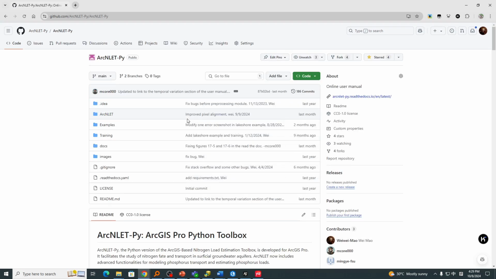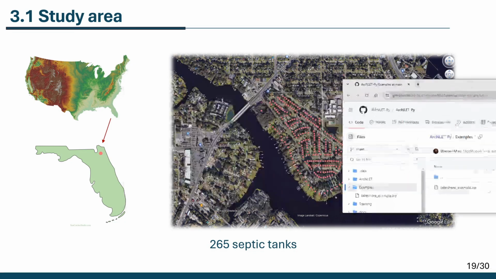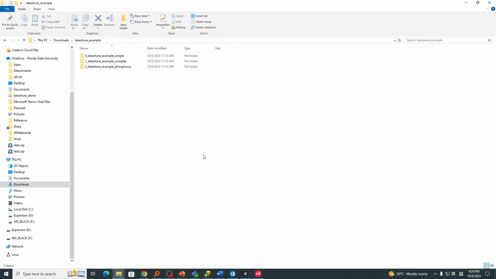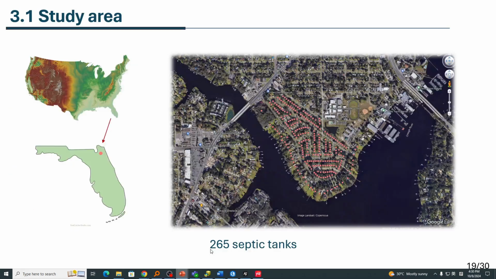Okay, the GitHub page looks like this. And you can find the data in this folder, example, and this is the data. If you download this data, you can find the folder is organized like this. There are 3 cases, and for phosphorus, it's the third case. Inside there are 6 subfolders corresponding to 6 different modules, and we give the inputs and outputs for each module. You can also find a screenshot under each module, and this screenshot contains the detailed parameters that we used.